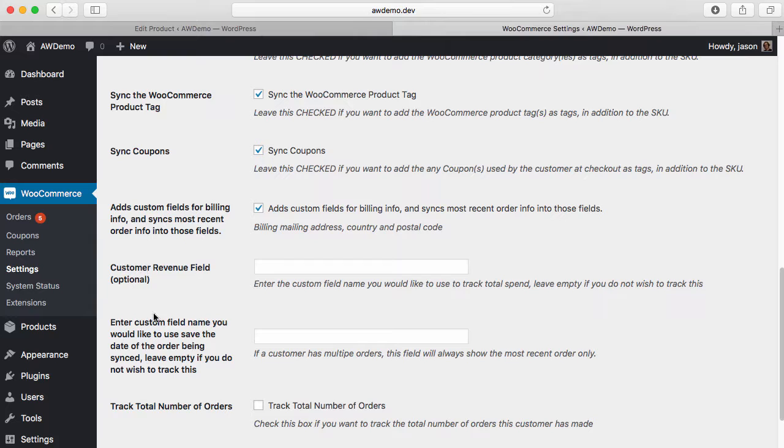Next, we have some other custom fields that can be added to ActiveCampaign to track additional data. This one is the customer revenue field, and I'm just going to call this one total revenue. What this is going to do is create a custom field inside of ActiveCampaign called total revenue. And as the customers make purchases, it's going to accrue the total amount that customer has spent on the shop.